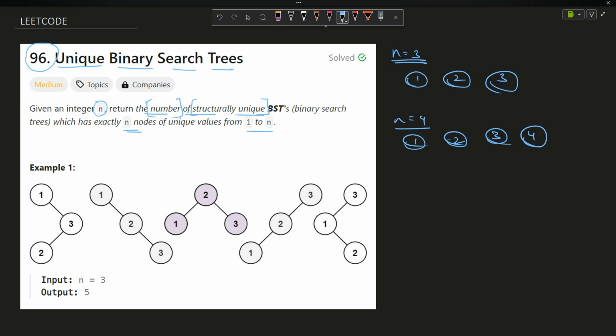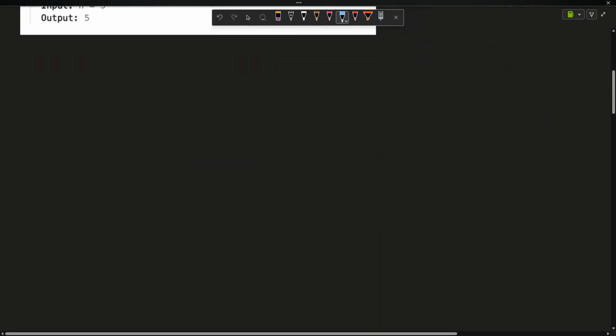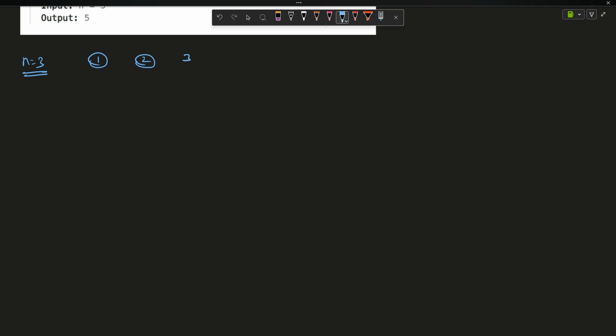How will you solve this problem? An input example is given for n equals 3. These are the five structurally unique trees you can form. How are they forming? Let me give you a glimpse. For n equals 3, the nodes possible are 1, 2, 3, right? Suppose I make 1 my root. Because 2 and 3 are both greater than 1, 2 and 3 will lie here.